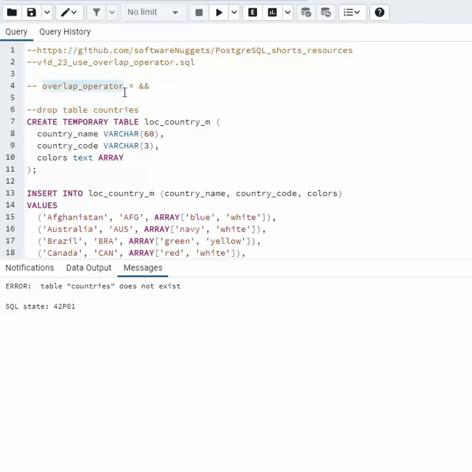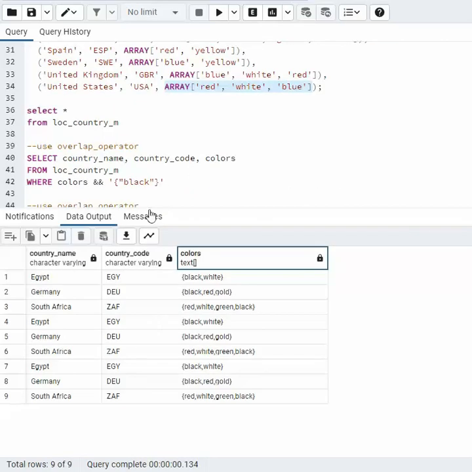Now, overlap operator, we're talking about the double ampersand. Let's go ahead and create a table and insert some data. Let's look at our first example.